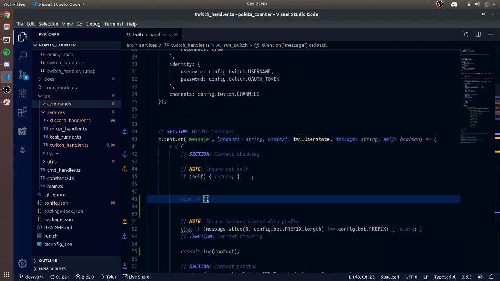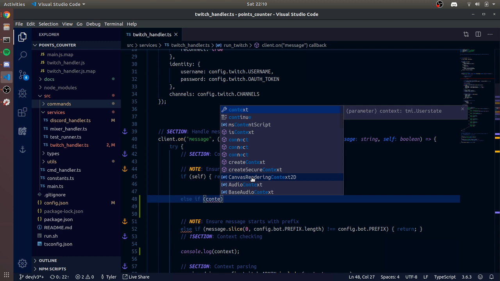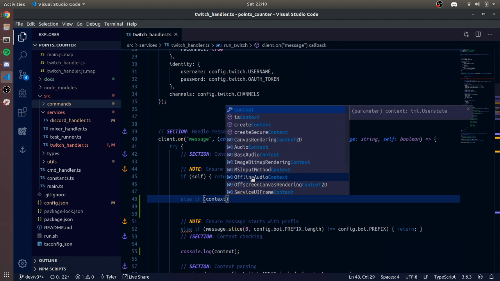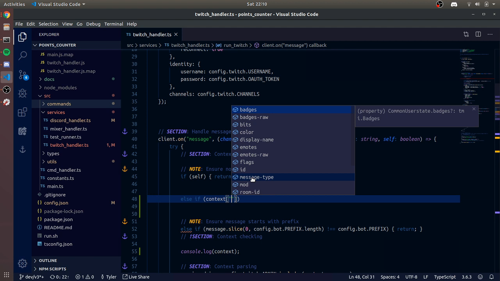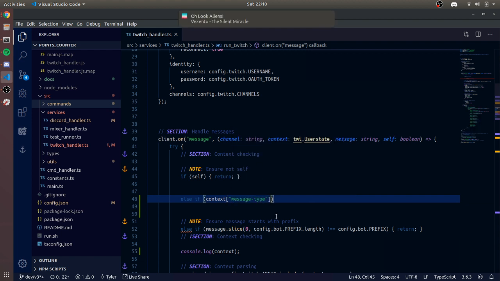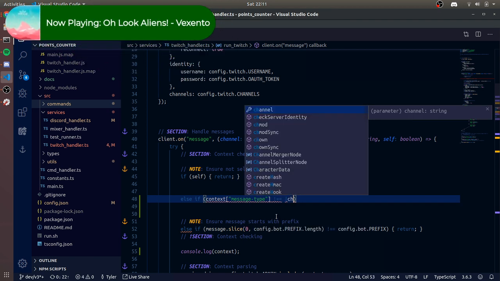Else if... Yeah, I haven't fixed it yet. And yes, I can currently see your DMs with the bot. Pong expired. Chat type... Where is it? Oh no, it's message type. If message type does not equal chat.